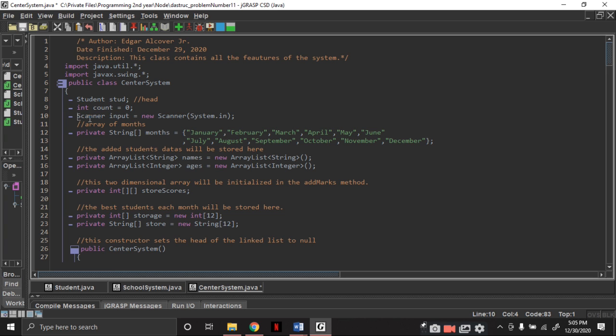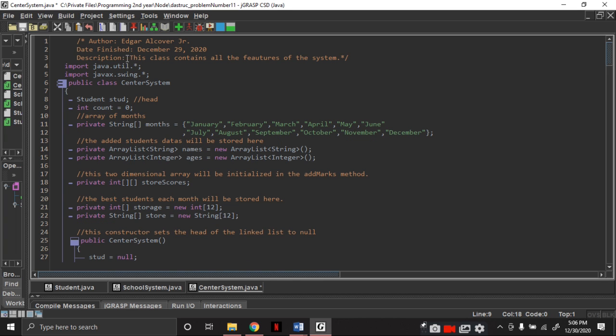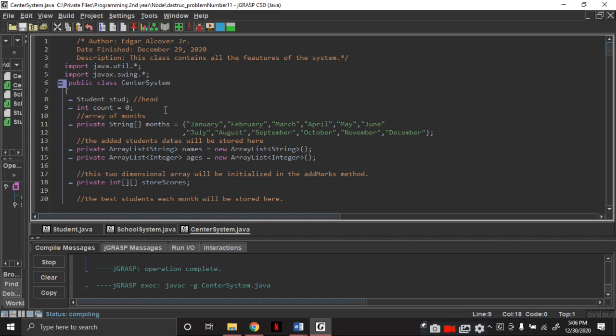Oh wait, I don't need this anymore. Sorry about that. It's because I converted it all into a JOptionPane. And after this is the private string name, and a private array of strings, by the way.